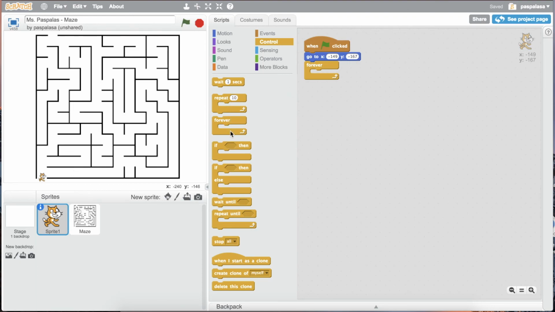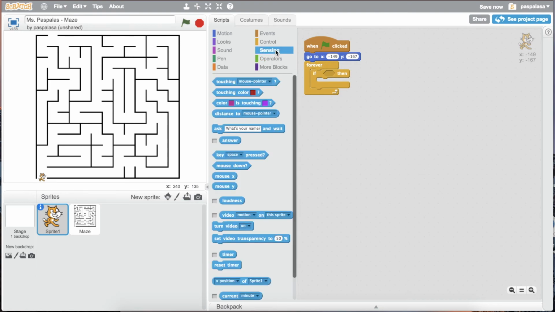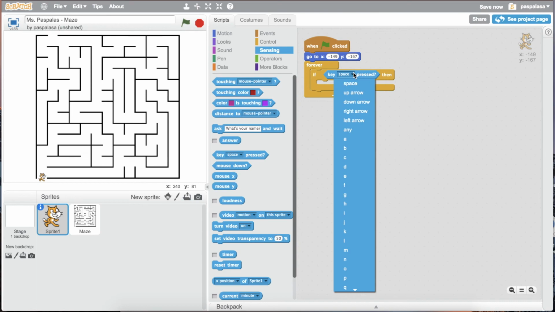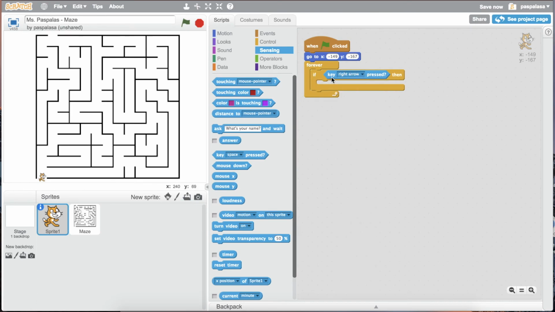So in order to do that, we need an if-then block. So I'm going to pull that over and stick it in my forever loop. And we're going to go to sensing, pull over the when blank key is pressed, and I'm going to change it. For now, we're going to start with the right arrow key. So if the right arrow key is pressed, then we want our cat to move right.